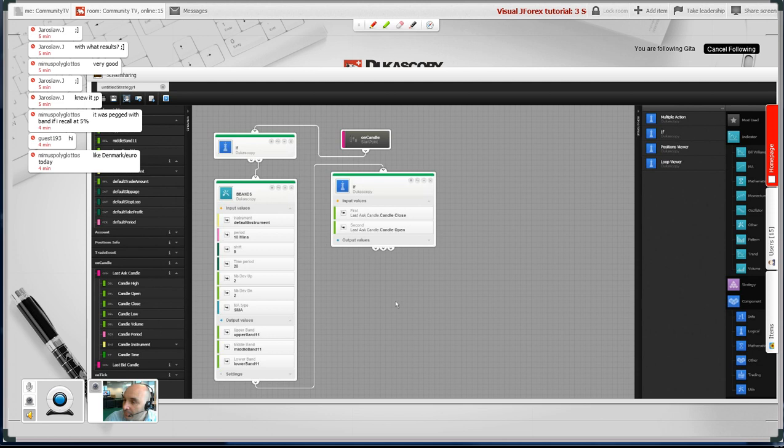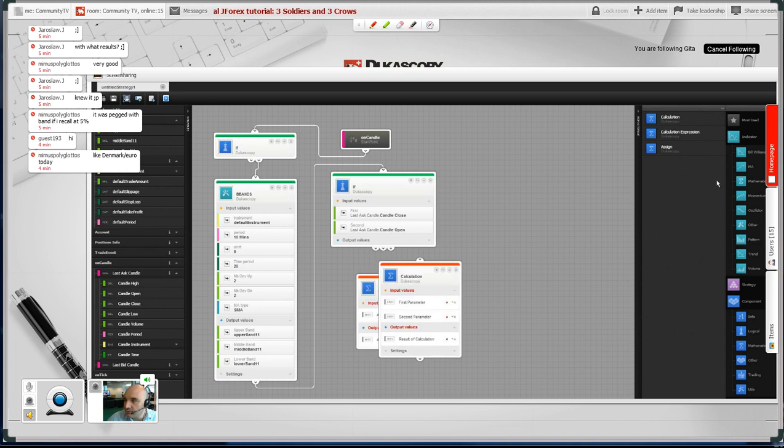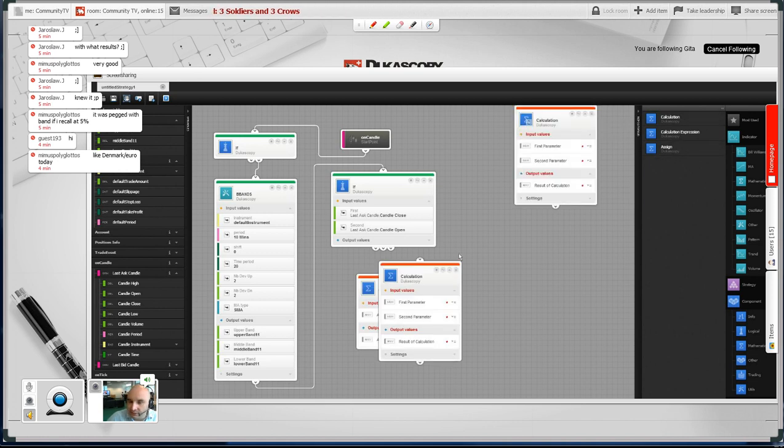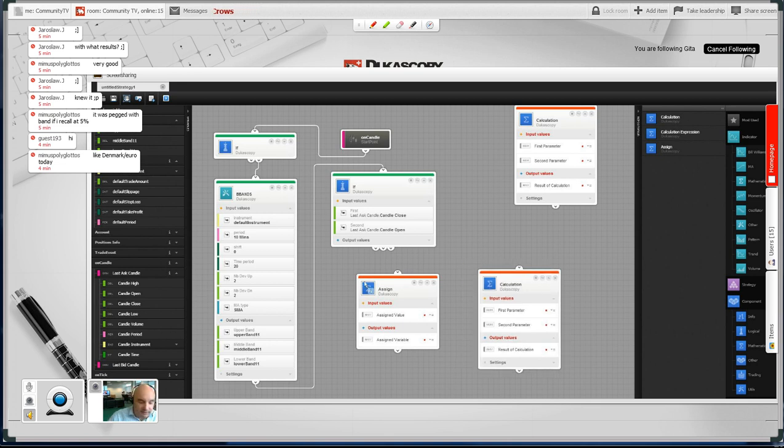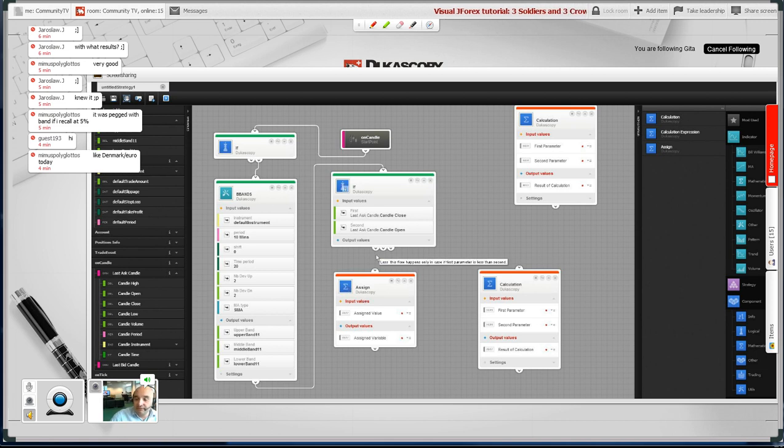So I'm going to take the mathematical. I'm going to get a sign and calculation, and I will need 2 of them actually. Here we go. So if the close value is less than the open, that means the candle is short.